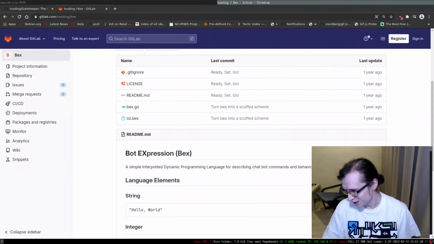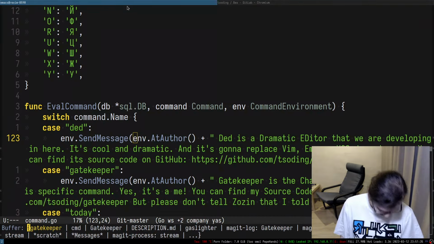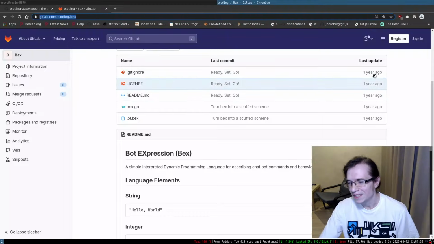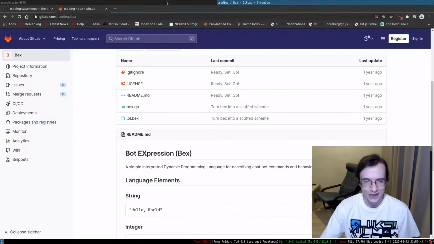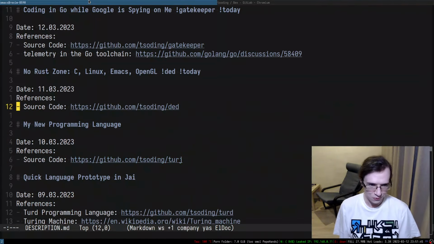Right. So let me give you the link to the source code of Bex. When I developed that, I developed it a year ago, right? So it was a year ago. A year ago, I was actually thinking about how to solve this kind of stuff.